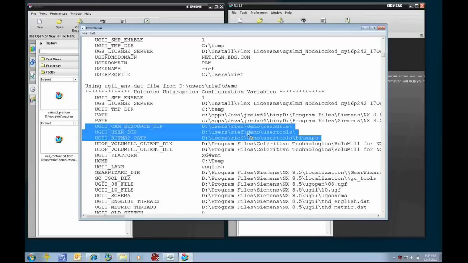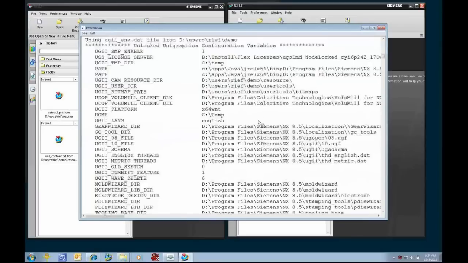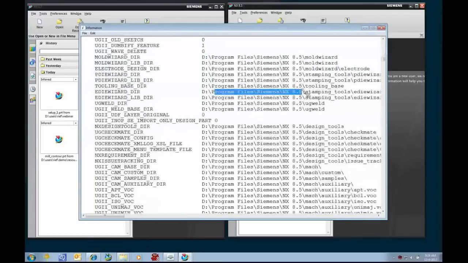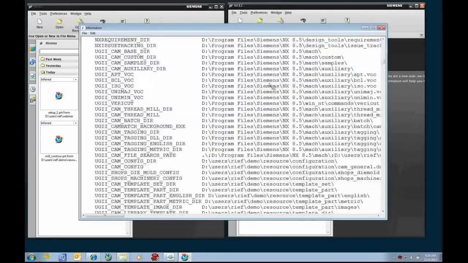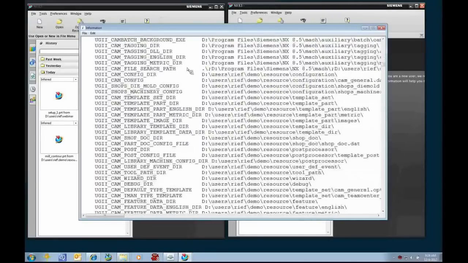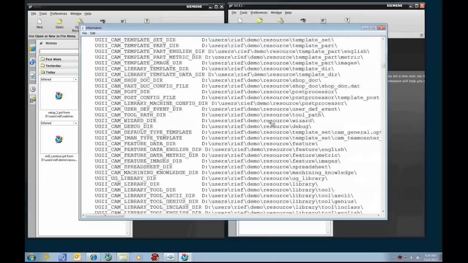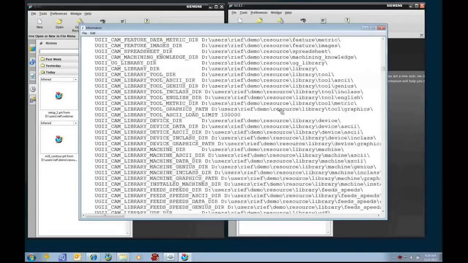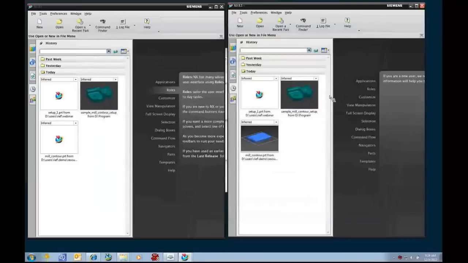These variables are now pointing somewhere else, not the out-of-the-box. Now, if I scroll down, you'll see, well, gee, all this is pointing to the program files, Siemens. This is all out of the box until we hit the CAM stuff. At that point, you'll see everything is pointing to this resource folder that I copied. So what I've verified is that I'm now running a custom version of NX.